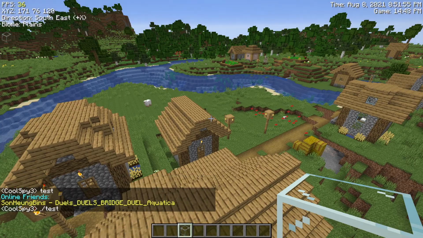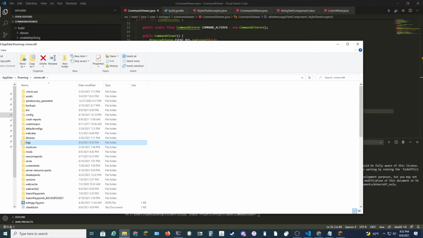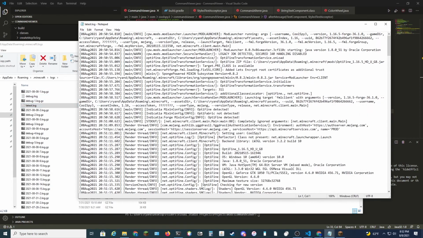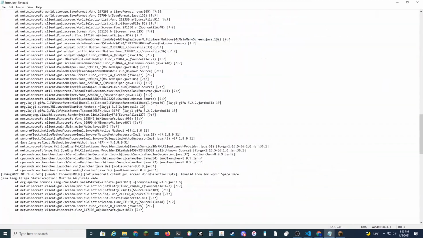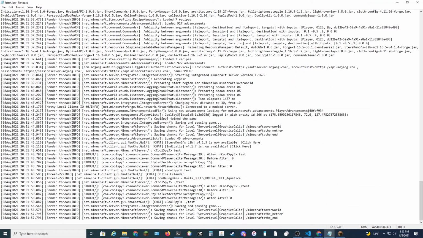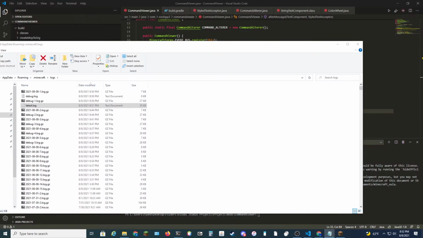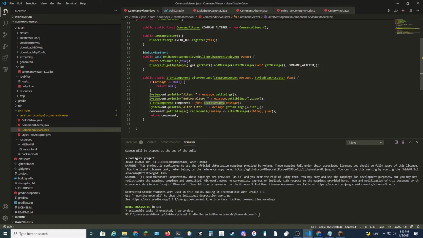So as you can see, we are still getting no luck from the game working. Let's look at the log files and see what we got. What the? Oh, that's just weird. So before alter 0, after alter. So what I'm getting is that message has no siblings, yet it also has no content, and yet its getString method actually does something.